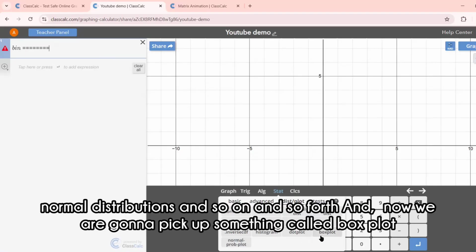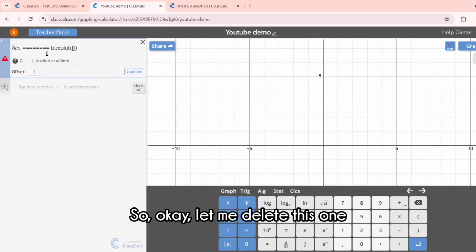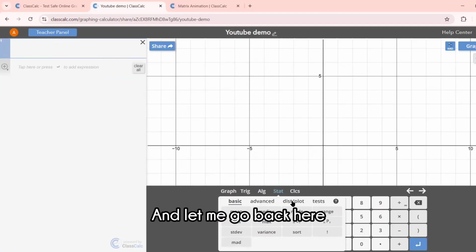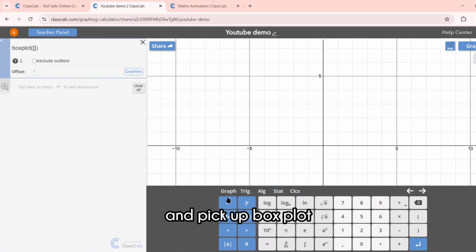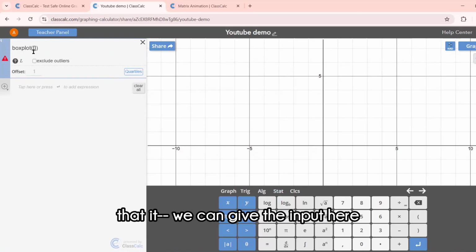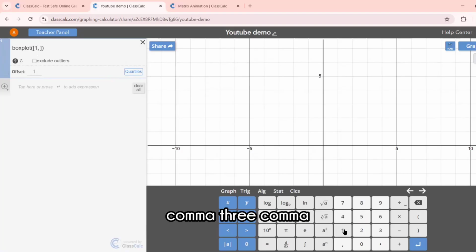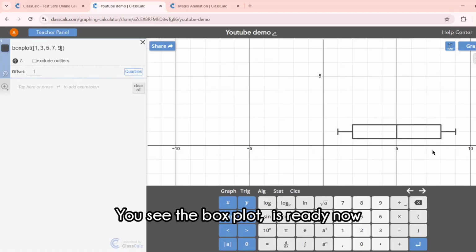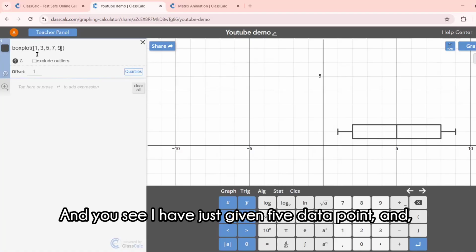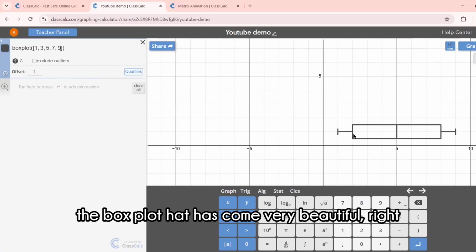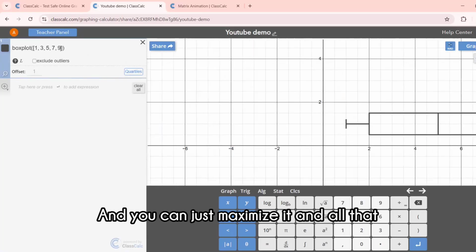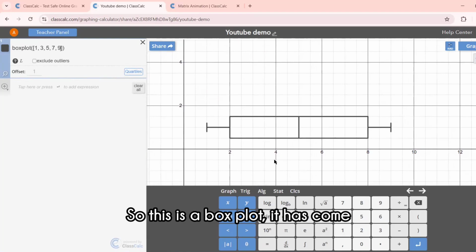And now we are going to pick up something called boxplot. So okay, let me delete this one and let me go back here and pick up boxplot. In the boxplot, you can see that we can give the input here. For example, I'm just giving input 1, comma 3, comma 5, comma 7, comma 9. You see the boxplot is ready now. I have just given 5 data points, and the box plot has come very beautifully, right? And you can just maximize it and all that. So this is a box plot.